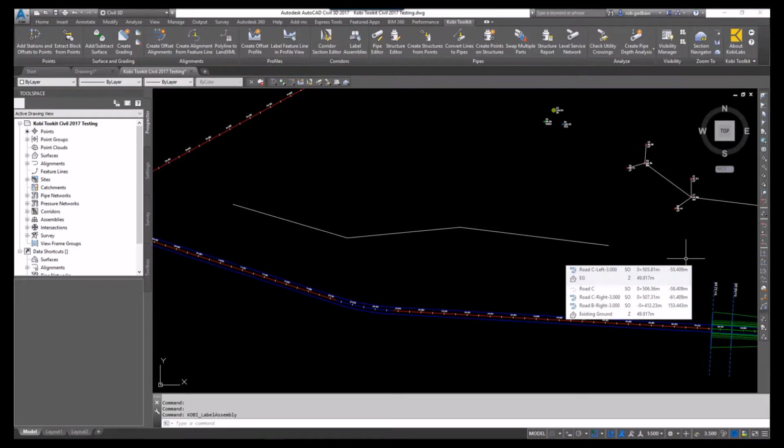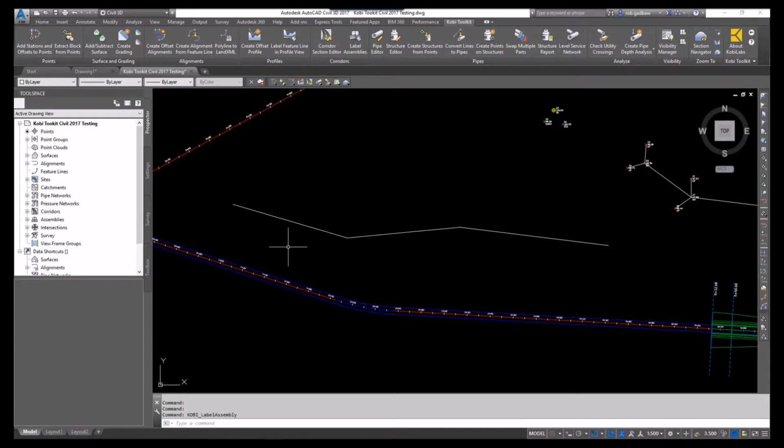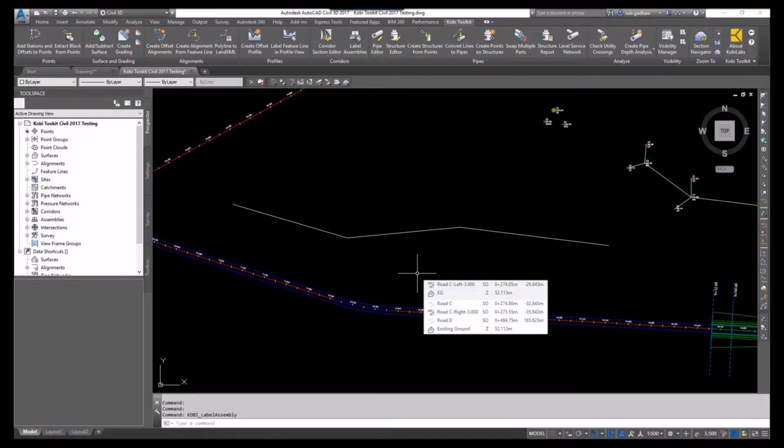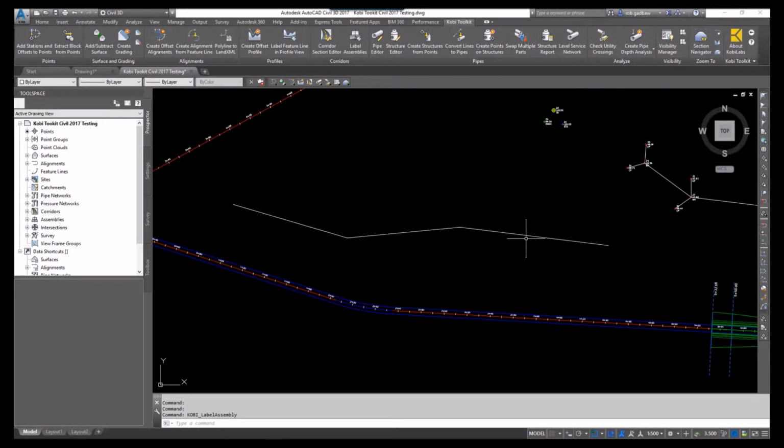The Polyline to LandXML tool allows the user to take any 3D polyline and export it out as LandXML, and it will turn it into an alignment and a profile in LandXML. To demonstrate this, I've already got a 3D polyline on screen.